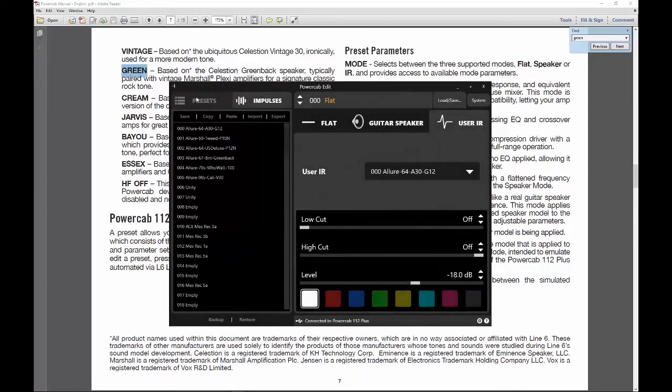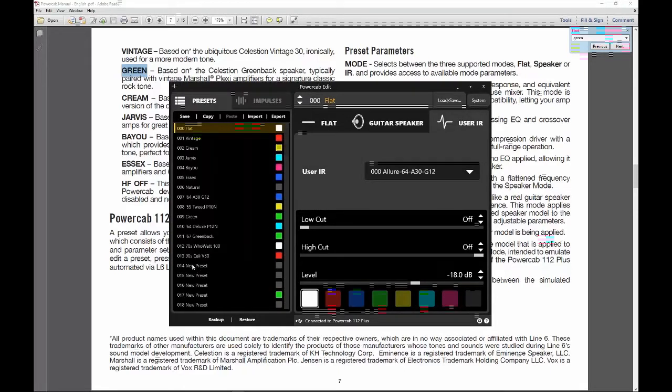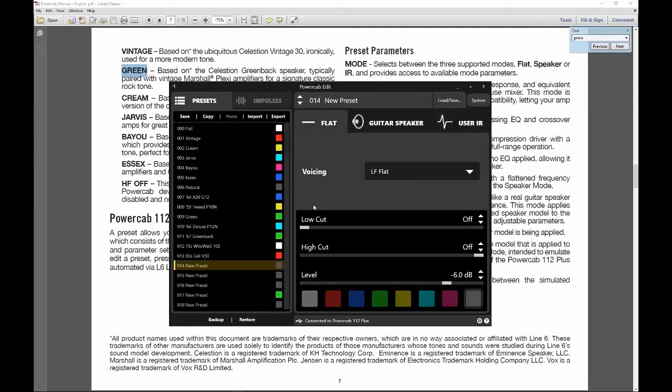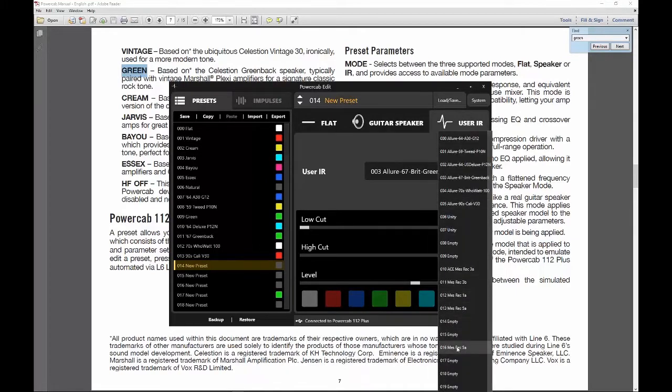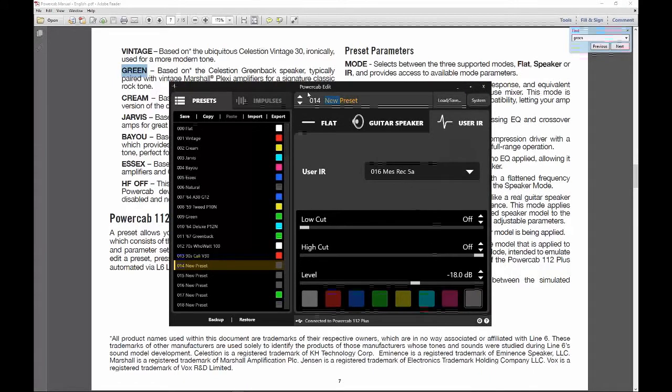So I go back to presets. I'm going to come into here, into new preset. Double click it. And then I'm going to click on user IR. And I go back into 16, which is where I've just put it. So there it is. And I'm going to call this Powercab PC test. Enter. And then click save. And it's as simple as that. So now my Mesa Boogie impulse response is in number 16. And I can also set low cut, high cut, level, etc. But let's just keep it simple, and we'll just have that as the impulse response.